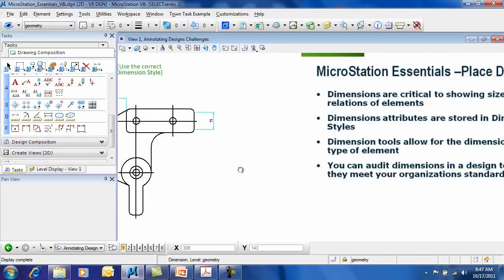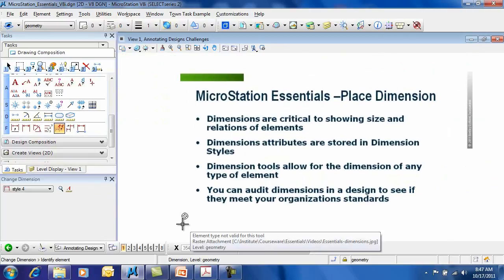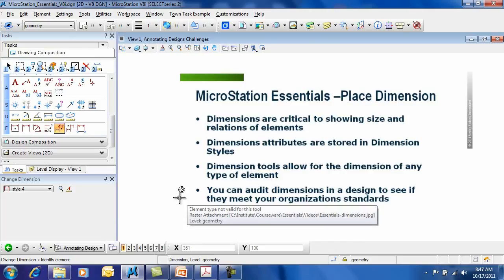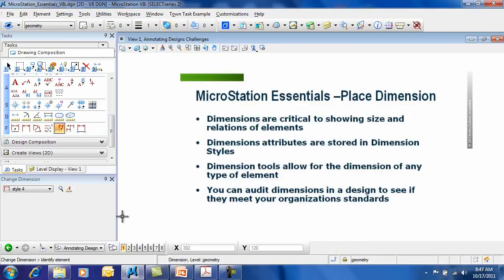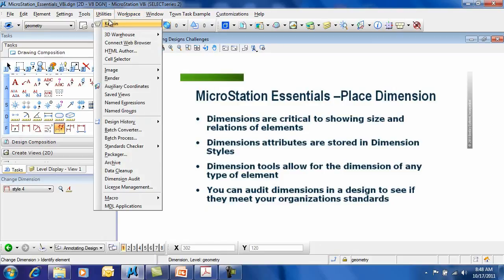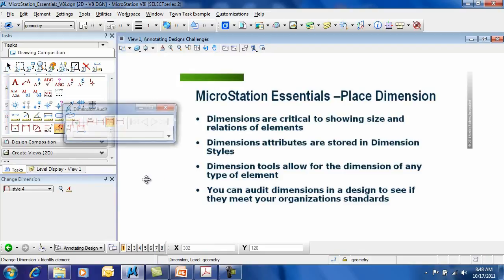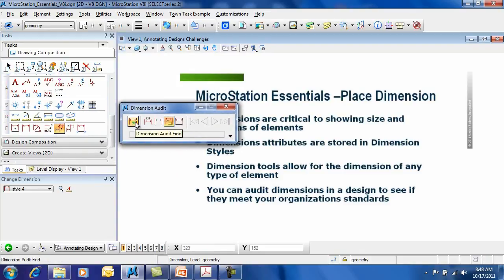So dimensions are critical to showing the size and relationships of elements. Dimension attributes are stored in dimension styles. You have many different types of dimensioning tools available, including other dimension tools in the Tools pull-down menu. You can also use the Audit Dimension tools to see if they meet your standards by going to Utilities and Dimension Audit. This enables you to go through and check for dimensions and make sure that they are properly placed using the correct styles.